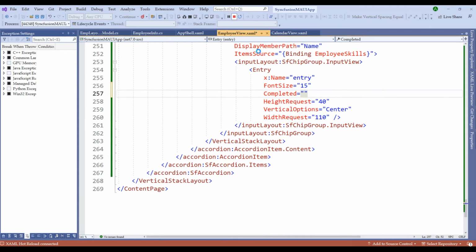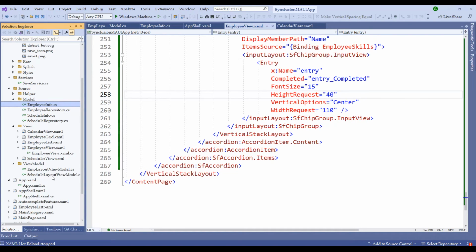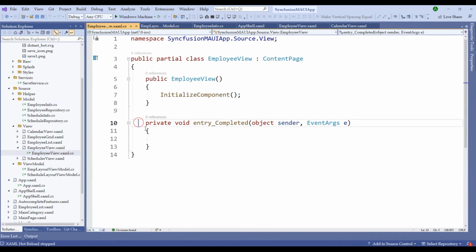Let me stop the application. Let me switch back to the C# file under the employee view. Notice that we have the event created. Now let's enhance this so that we can bind the employee skills with the new skill entered into the text box.